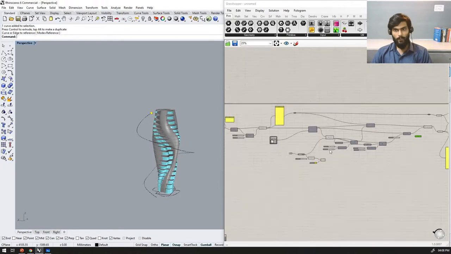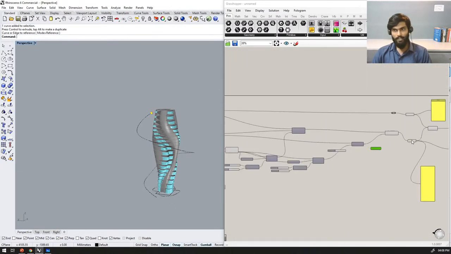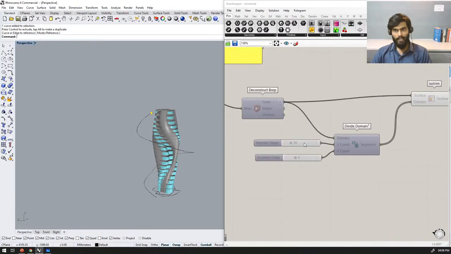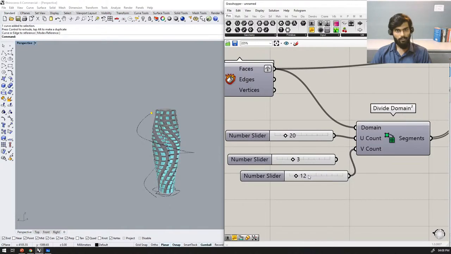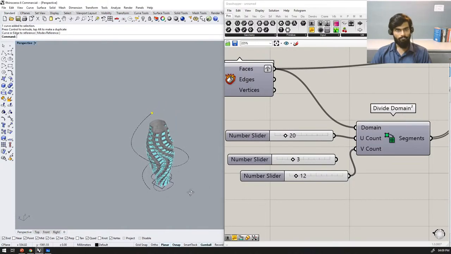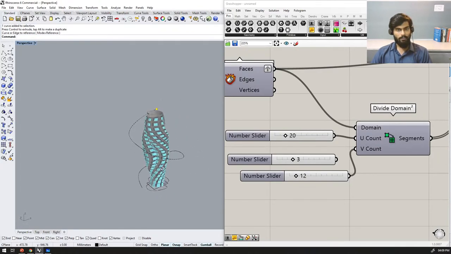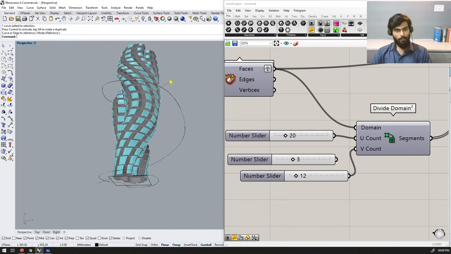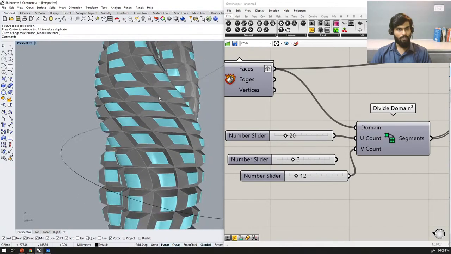Okay, what I can do is I can probably increase these divisions. So I divided this in three parts. How about if I divide it in 12 parts? Let's see how that looks. So you can pretty much see that the same algorithm, the same geometry that we defined has been replicated onto this curve.